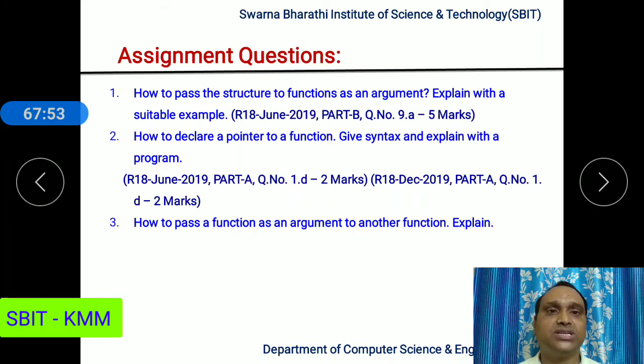The second question is how to declare a pointer to a function. We have discussed it. Give the syntax and explain with a program. If it is coming for a 2 marks or 3 marks question, just tell how the pointer is to be declared to a function, how the pointer is made to point to that function, and how the function is called through the pointer. These 3 steps you discuss for 2 or 3 marks questions. And if you get the same question for 5 marks, also write the program and explain that program. This has also come many times in the examination, so it is also very important.